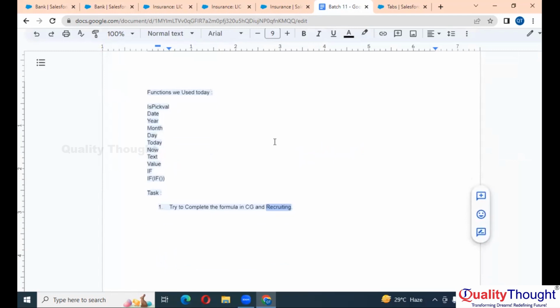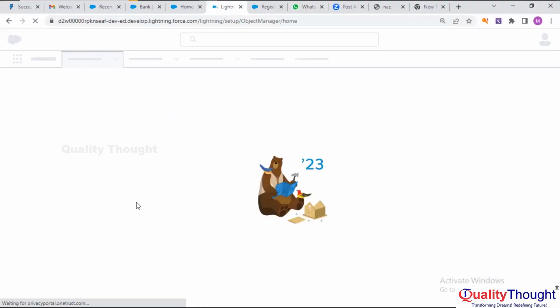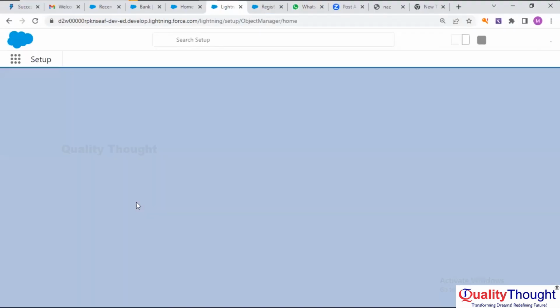Any questions in functions or formulas? Sir, yesterday's task I had doubts. Shall I share my screen? Yes, what's the question? Sir, yesterday I had done that, but while doing the master detail with the bank and the transaction, the roll-up summary is not popping up. Okay, can you share the screen?